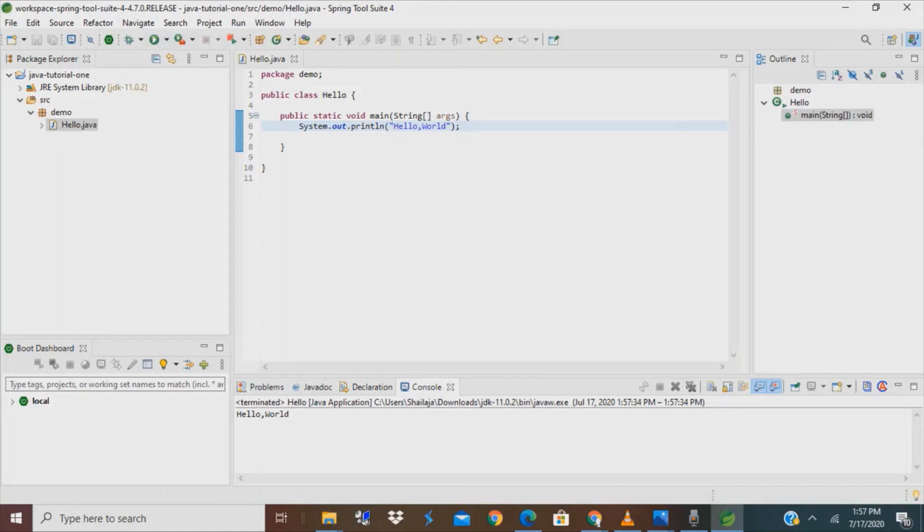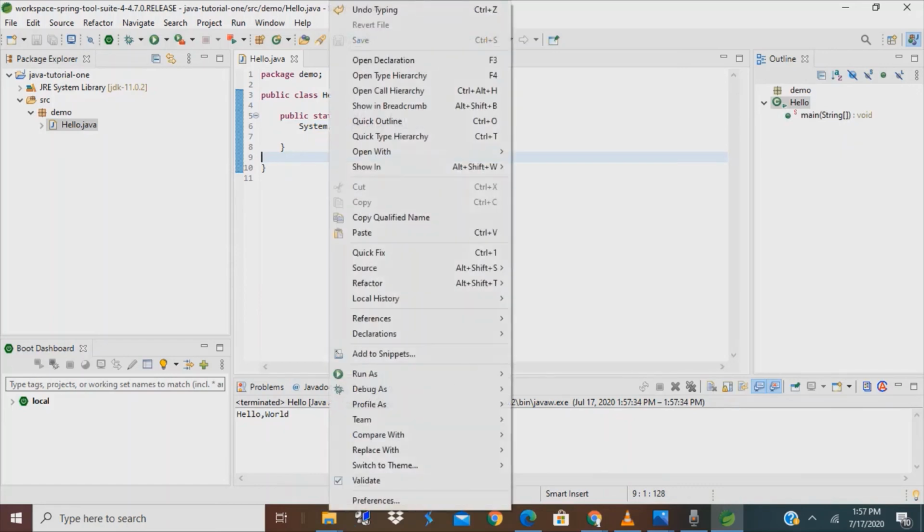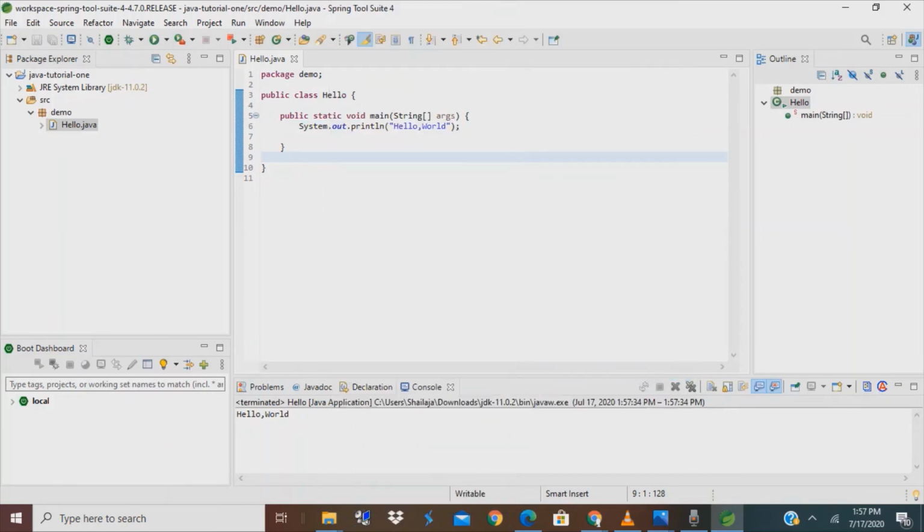Another way is to place the cursor on the current file, click the right mouse button and choose Run As Java Application, so that it executes the same way as the green play button. There is no difference between these two, so you can choose any one of them. That's it.